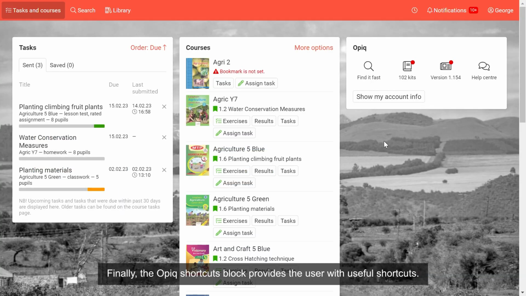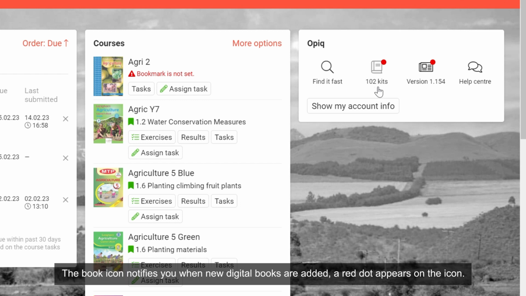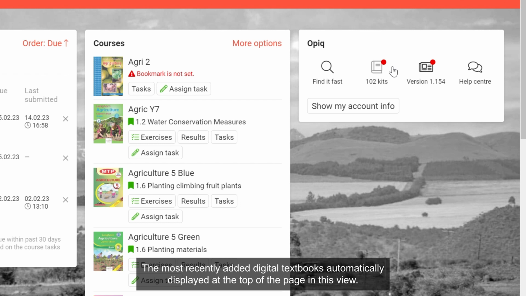And finally, the Opiq shortcuts block provides the user with useful shortcuts. The Find It Fast icon takes you to the chapter search page. The book icon notifies you when new digital books are added. A red dot appears on the icon. By clicking the icon, it will take you to the library with the most recently added digital textbooks automatically displayed at the top of this page in this view.